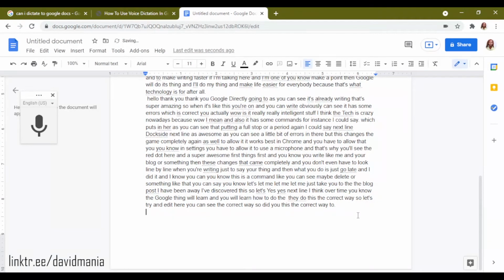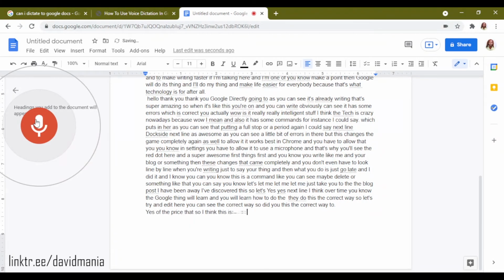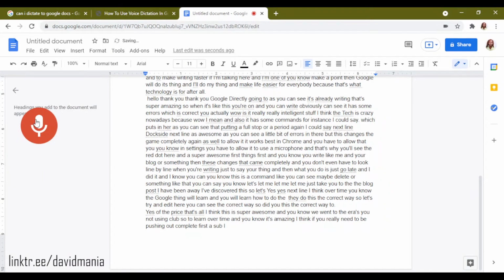So I think, yes, you have to press that. So I think this is super awesome. And even with the errors, it's using cloud, so it will learn over time. And it's amazing. I think if you really need to be pushing out content fast ASAP, I think this is the best way to do it.